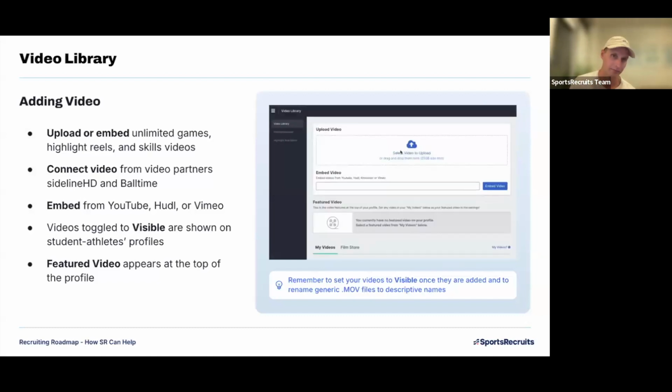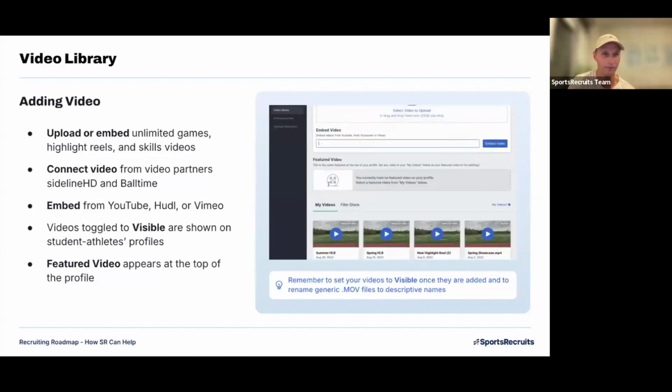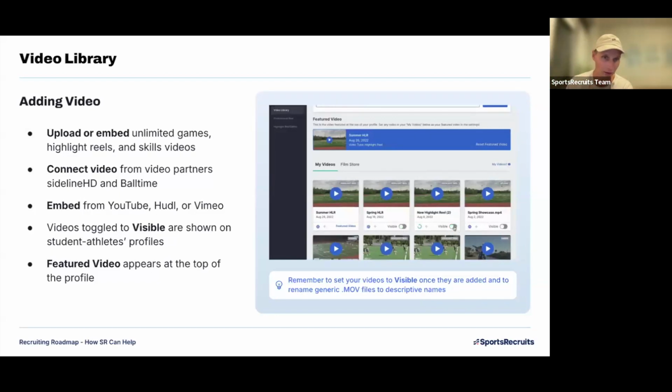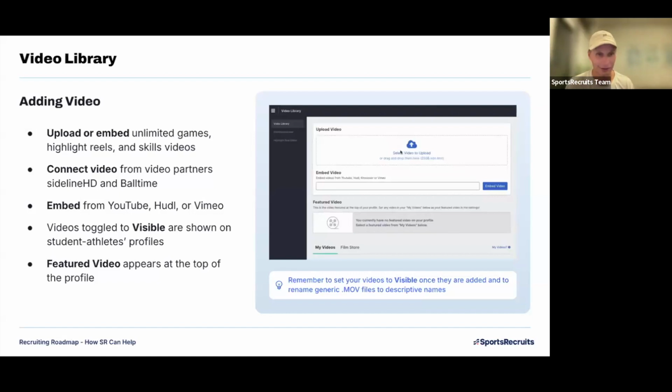The other option you have is connect video with our video partners. Skyline HD and Balltime are two of our video partners. If you have those Balltime or Skyline HD accounts, you'll see when you log into those accounts that you can link your SportsRecruits account to it. Any video you have on those platforms, you can easily transfer over to your SportsRecruits platform seamlessly.